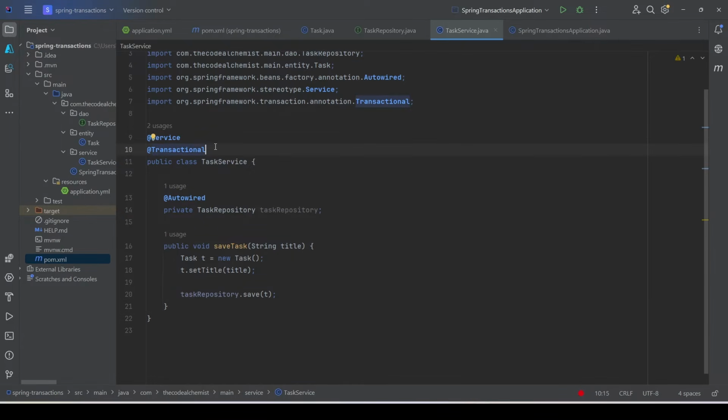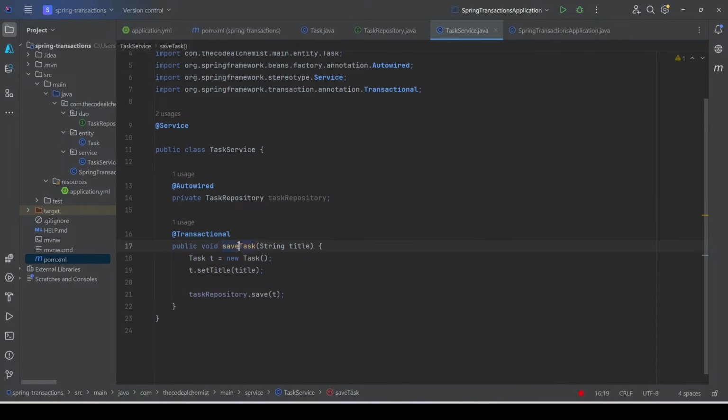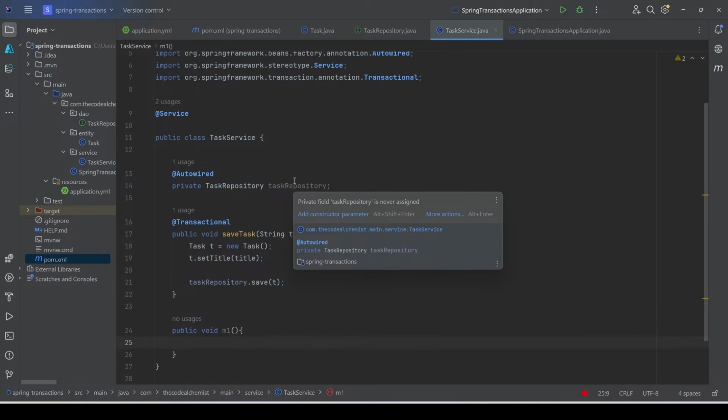We can also move the annotation to method level. So in this case, only this method is transactional in this service. Let's say if we have another method here, like this method is not transactional. So that is the benefit of using the method level or the class level transactional annotation. So we can do all of this.